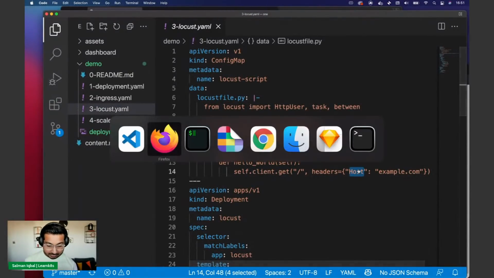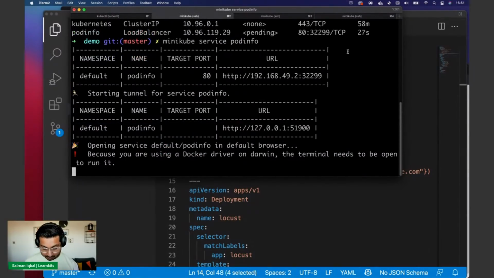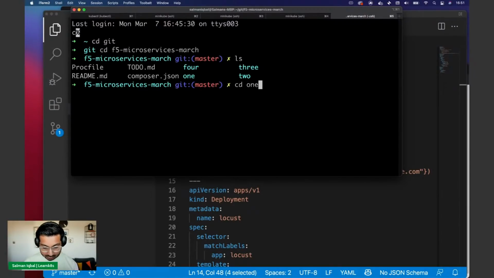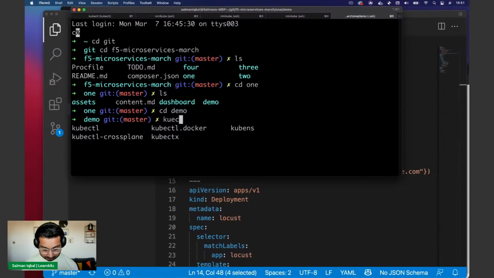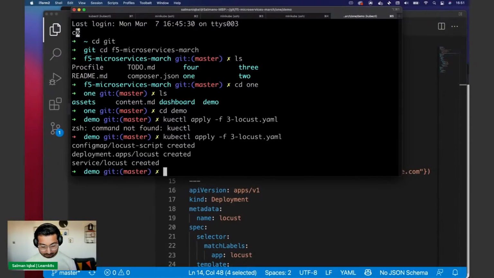So let's go ahead and deploy on the cluster. That's what we want to do. We want to deploy this thing. So let me just open a new tab. And we'll go in here. Let's deploy Locust, right? So I'm going to do kubectl apply -f. That's how it is. Everything is created.